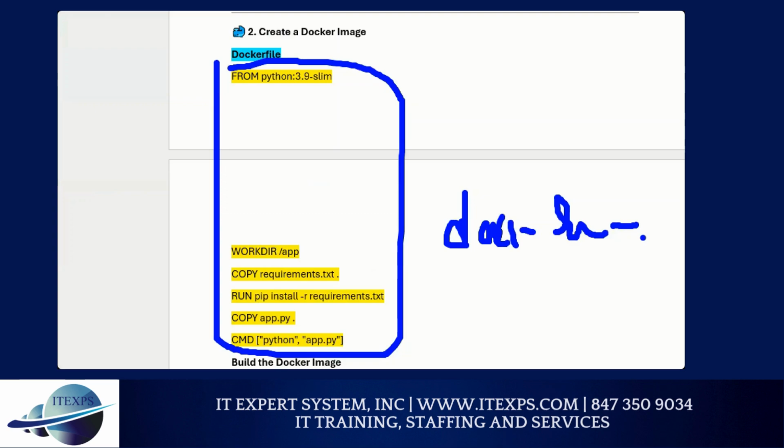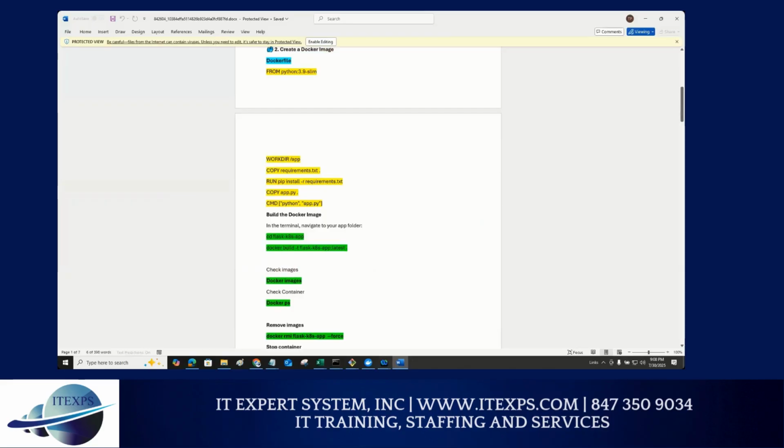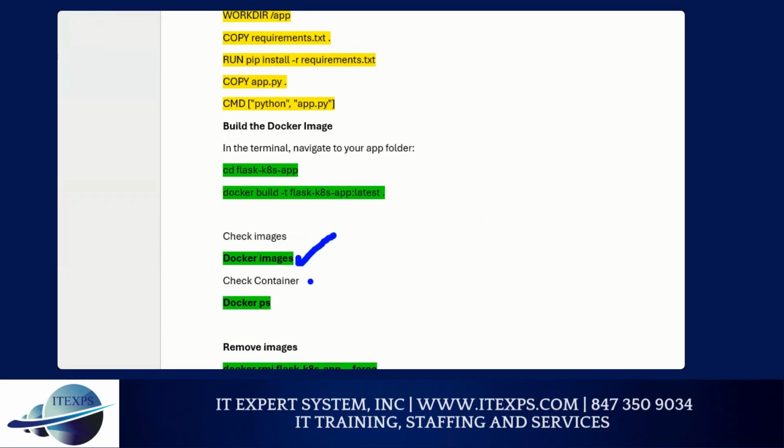You can run docker run, and then provide the image name and run. It will give you an error. The image name is flask deployment. You can run this command to see what your image is, docker images. You can see that, and then you run it and it will crash. It will not run.